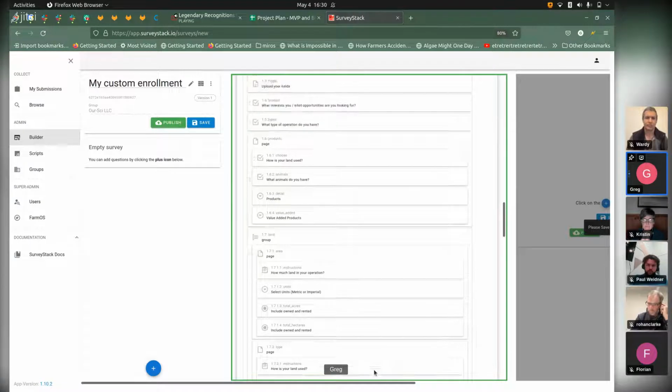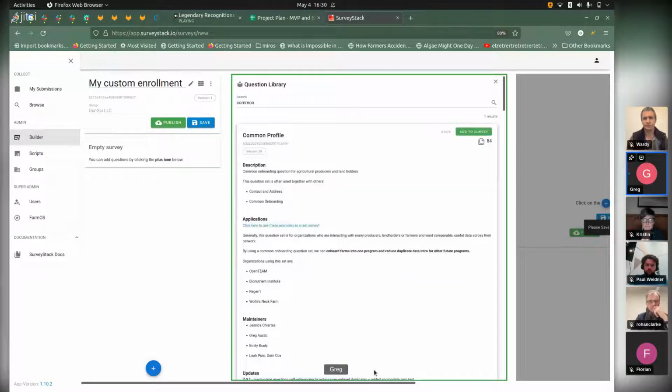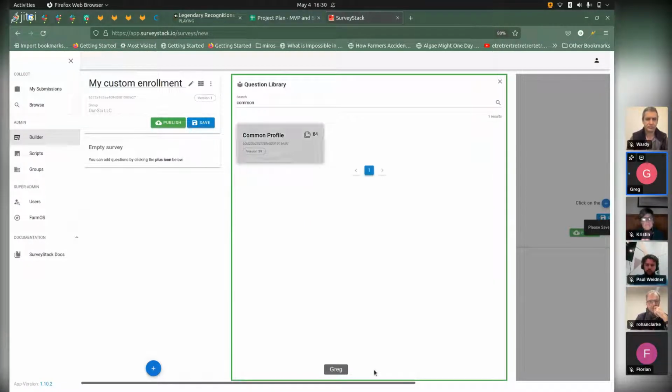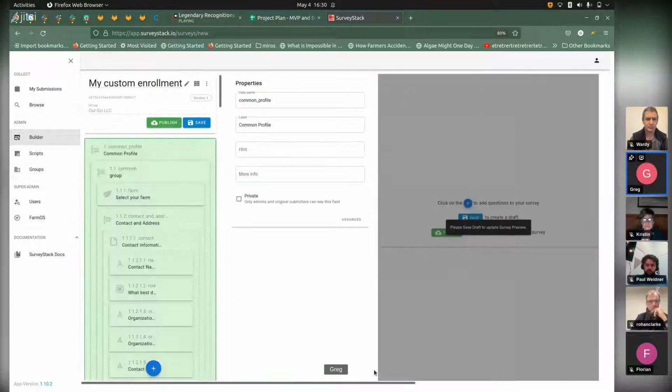And I'm gonna pull that into my enrollment form, clicking on add survey. So now it pops in. You can tell it's a question set because it's in green. And then what's unique about question sets is that the creator of the question set is going to allow you to hide or change certain things.